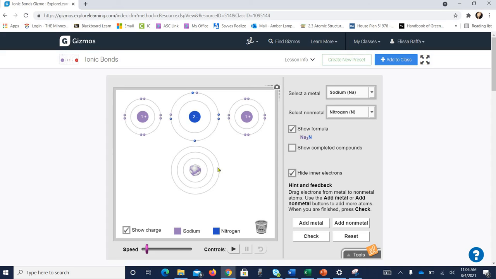And then I would grab that valence electron and drag it to nitrogen. So now if you double check this, you'll see all 3 of my sodiums have a full outer shell. All 3 have 8 valence electrons, and now nitrogen also has 8 valence electrons. So if I feel like this is correct and I have everything done right, I can hit Check and it will tell me, good job, all atoms are stable.